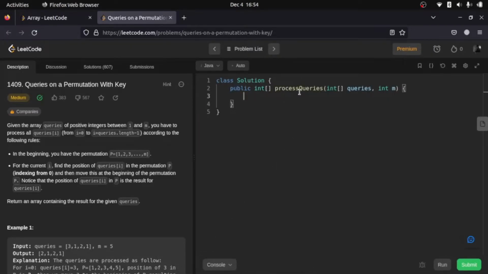Okay, so the first thing that we require over here is to return, we are returning something, right? So we are returning an array over here. So let's create that first. That is going to be the size of the queries that we are given, the array that we are given. Another thing that we have is linked list, okay. Now we need to fill up this linked list as well.